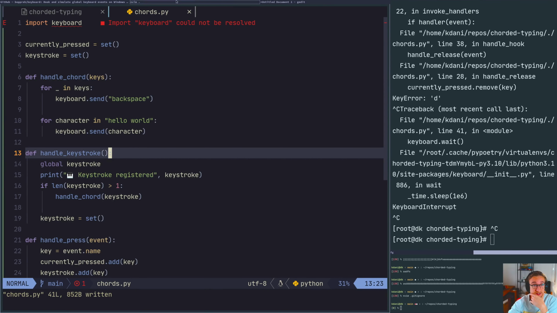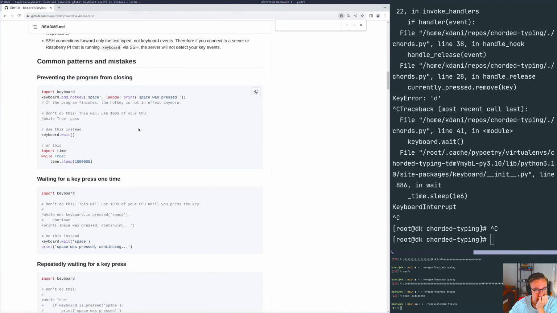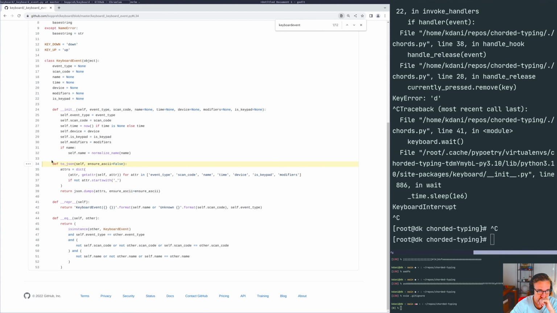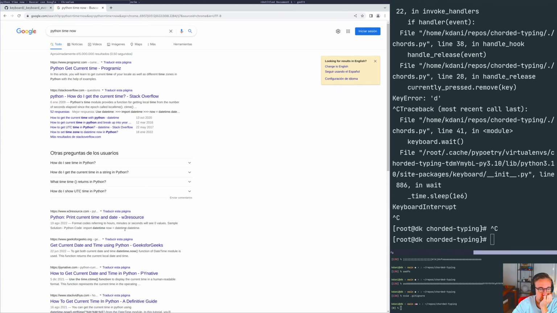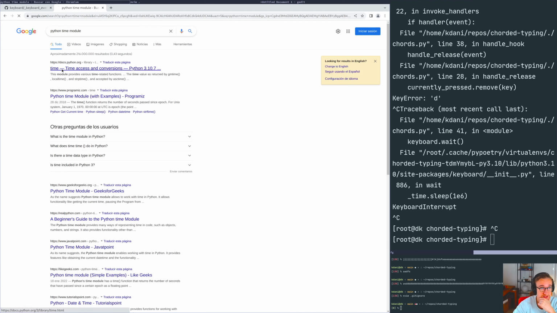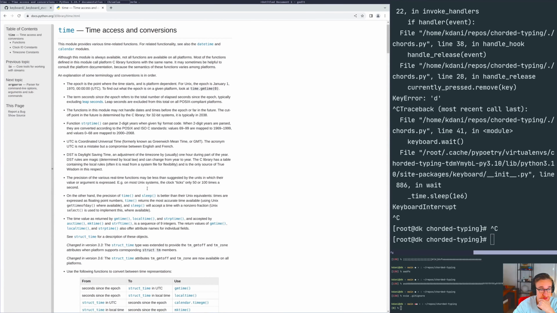Like does the event have a timestamp or something? Time, okay. And now that's okay. I forgot what that actually means. So let's look at the time module.